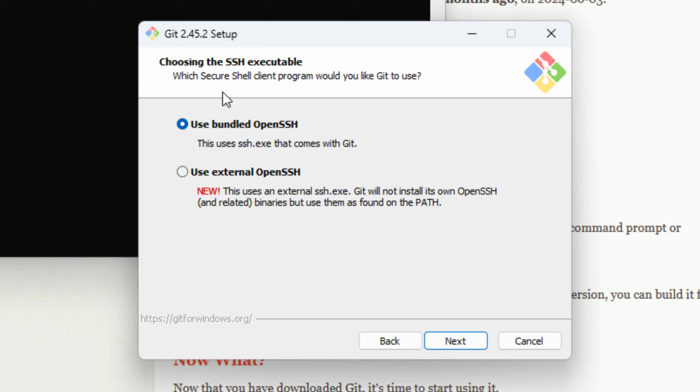Now which secure shell client program would you like Git to use? So you can use the default, which is use bundled OpenSSH. This uses ssh.exe that comes with Git. And then there's a new option, use external OpenSSH, and this uses an external ssh.exe. And with this, Git will not install its OpenSSH binaries, but use them as found on the path. And you can read what it says here, but let's stick to the default, use bundled OpenSSH, and let's click next.